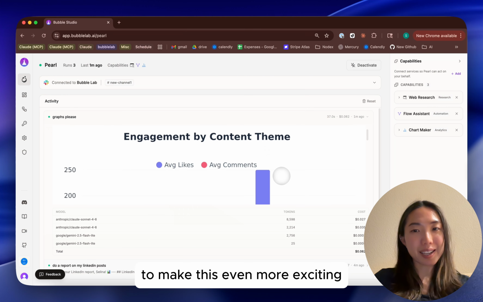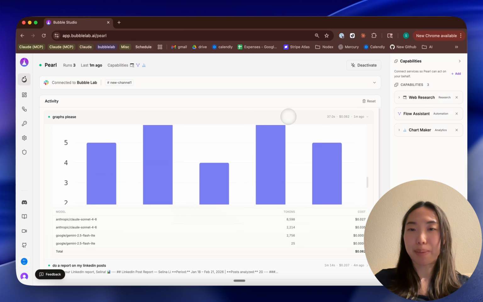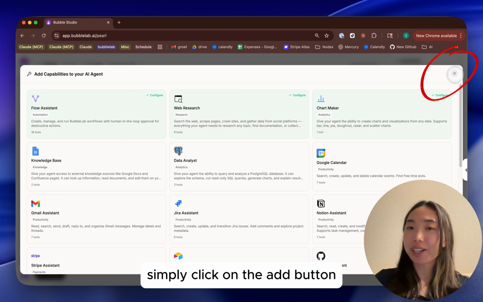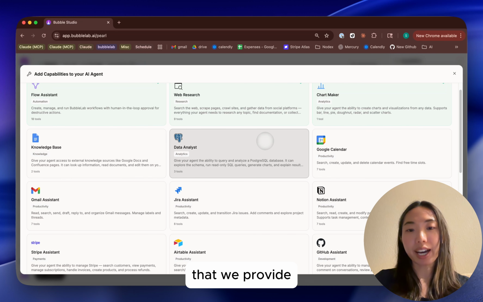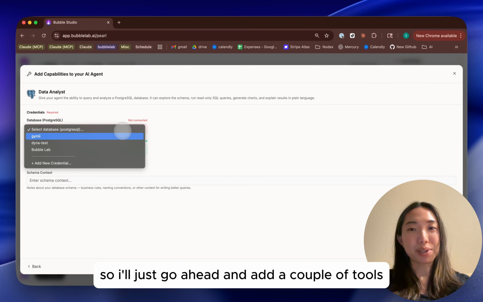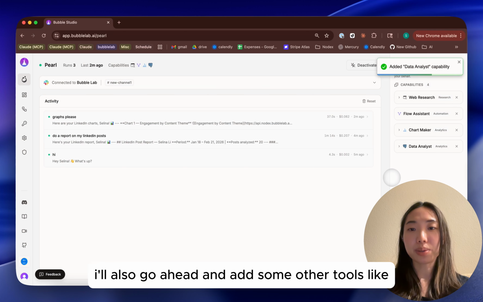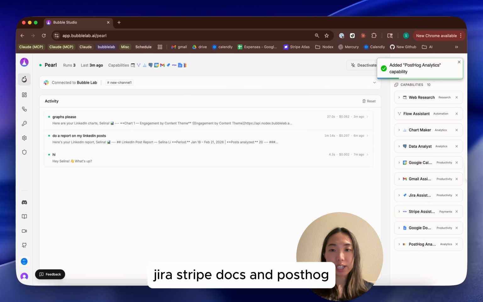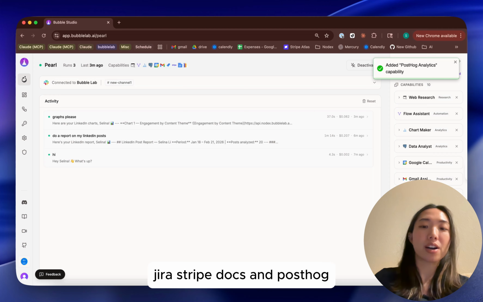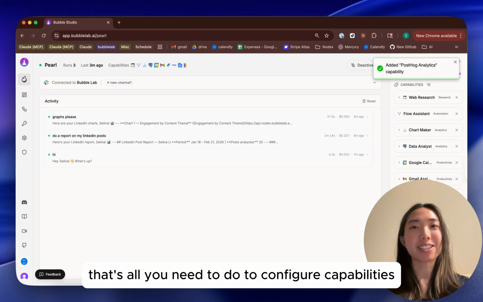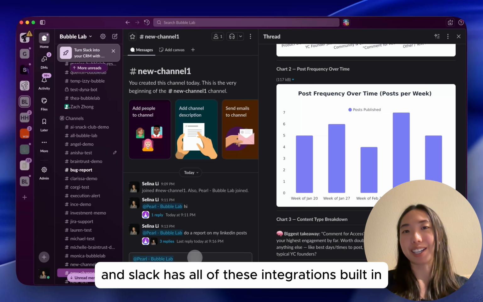Now, to make this even more exciting, let's add some additional capabilities to Pearl. Simply click on the Add button and you'll see the list of integrations that we provide. So I'll just go ahead and add a couple of tools, including Postgres. I'll also go ahead and add some other tools like Calendar, Gmail, Jira, Stripe, Docs, and PostHog. That's all you need to do to configure capabilities. Now my Pearl in Slack has all of these integrations built in.